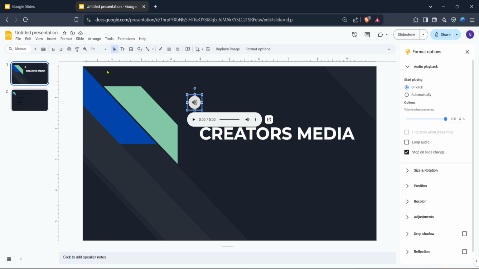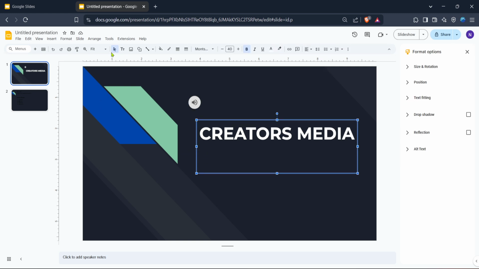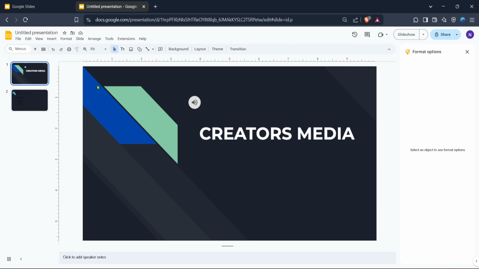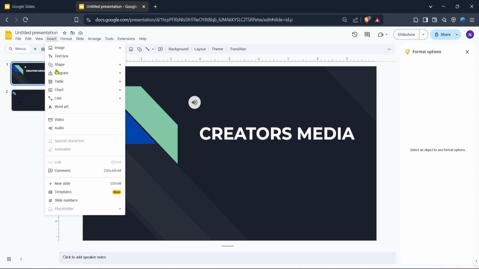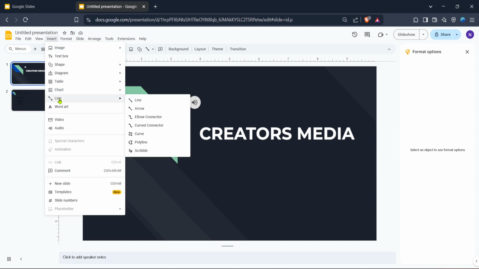Start by finding the Insert option at the top of your screen on the menu bar. Clicking on Insert will reveal a drop-down menu filled with things you can add to your slide. Look down this list until you find an option called Line. Hovering over Line will cause another small menu to appear. Here, you'll want to select the option Scribble. You've unlocked the Scribble tool.